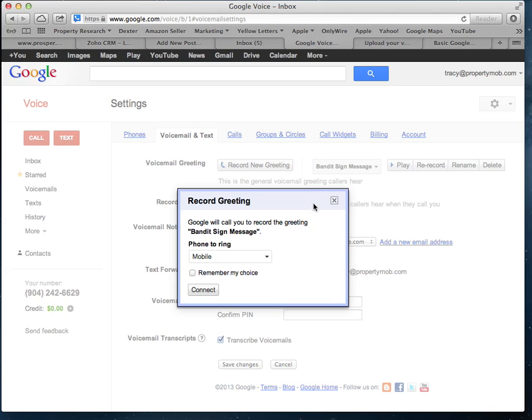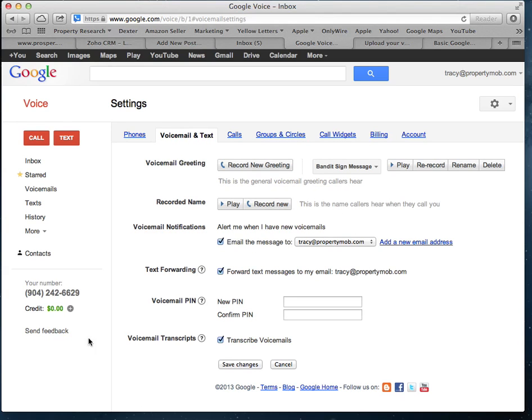So I'm going to cancel that for now because I already have a greeting in there. And then you can see you can choose at any time what message the callers hear. So if you want them to hear the system standard message, you would choose that, and then you can hear the message. You can play them, re-record them, rename them, or delete them. And then you can do the same thing with your recorded name.